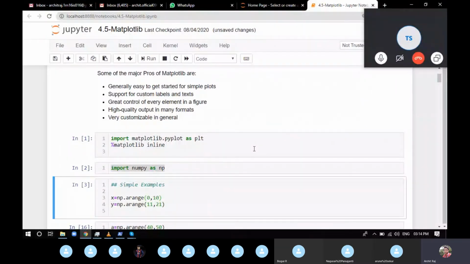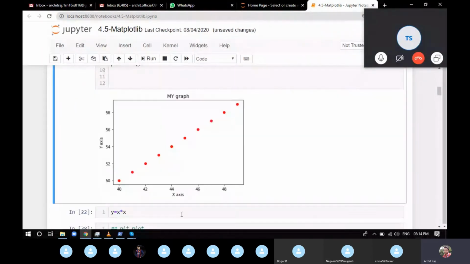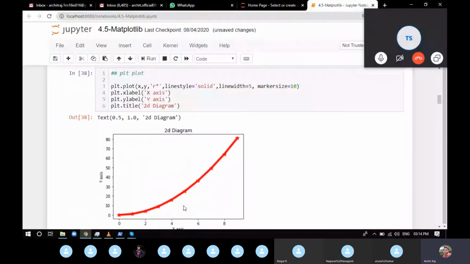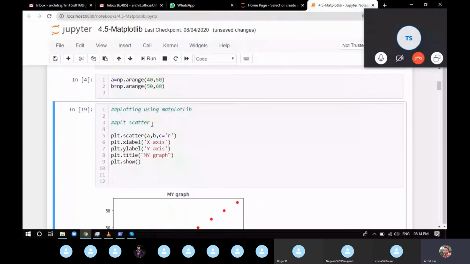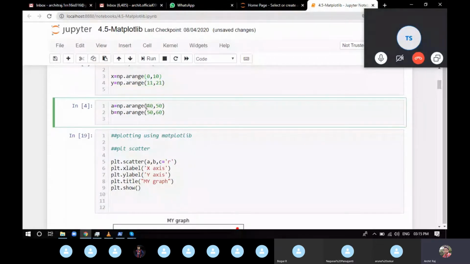You can ignore this for now. I'll tell you why we made this, but we also have a is equal to np.arange(40, 50), b is equal to np.arange(50, 60). So a has an array of 40 to 50, b has an array of 50 to 60. Simple.